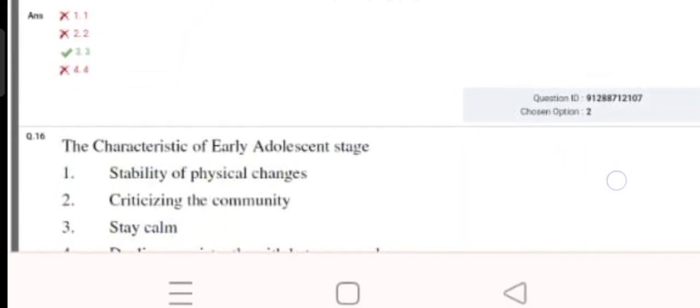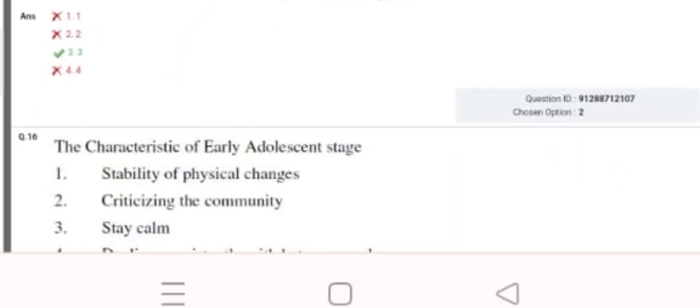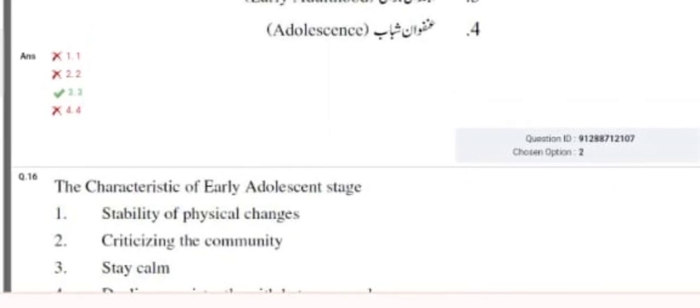Next, 16th question. We here have only three options. On the next page, we'll see one more option and we'll see the answer too. The characteristic of early adolescent stage: stability of physical changes, criticizing the community, stay calm. Let's see the next option and the answer too.